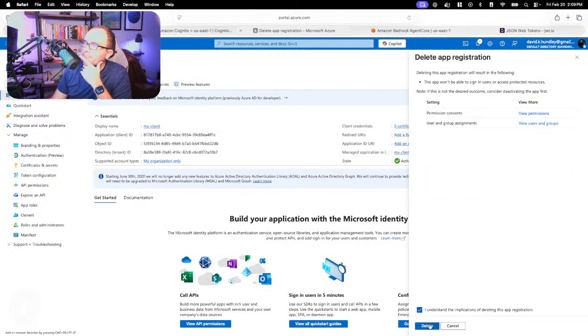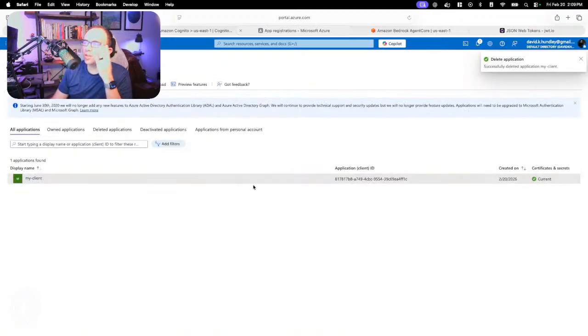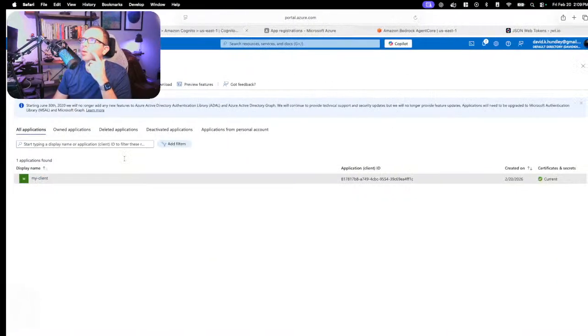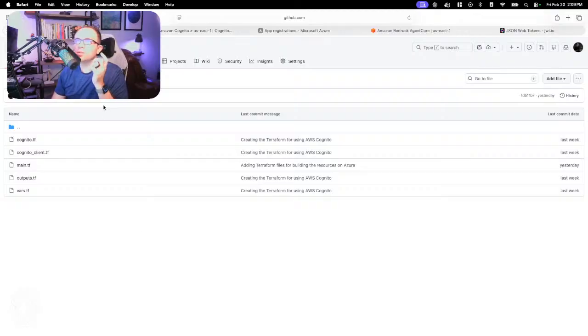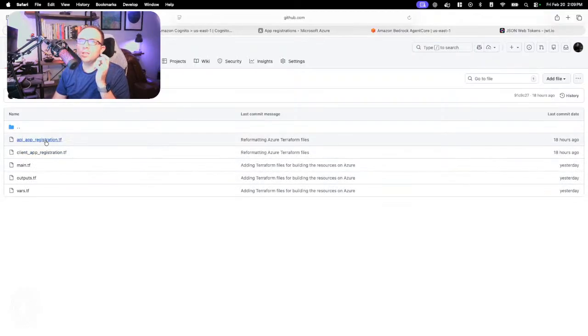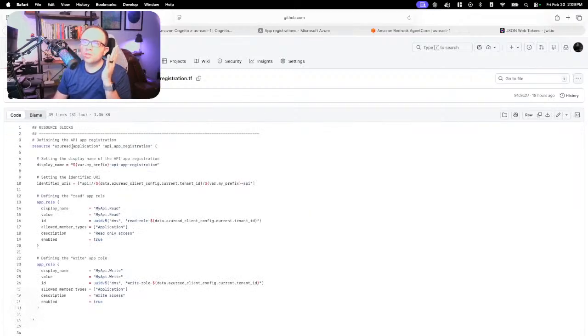I understand, delete. Okay, so we've cleaned all that up. Now, like I was mentioning before, I did create Terraform. So if you want to see the Terraform, you can simply go up to my Terraform directory and go under Azure. And then you can see all the Terraform stuff. Now, I do want to show the Terraform really quick just to highlight one thing.